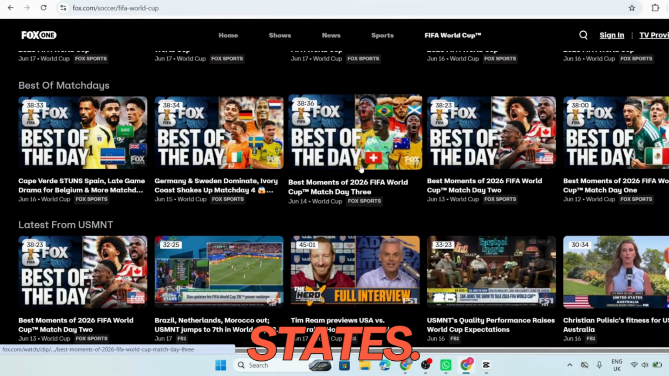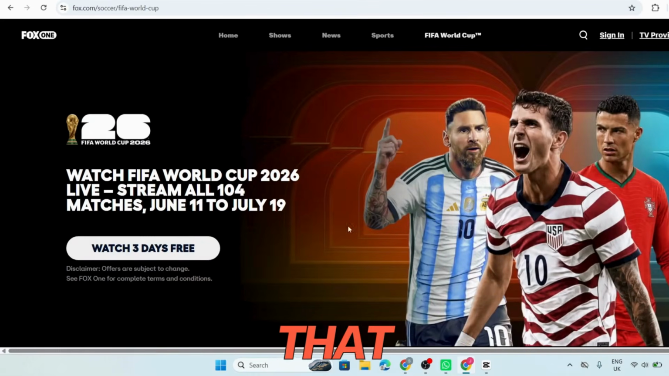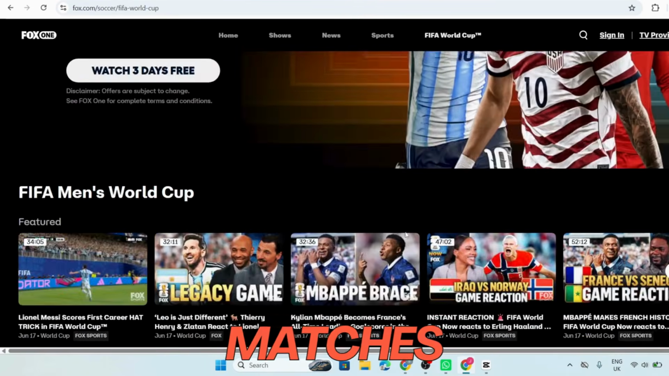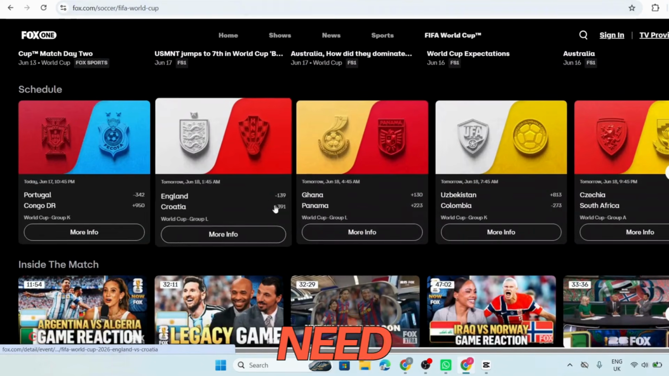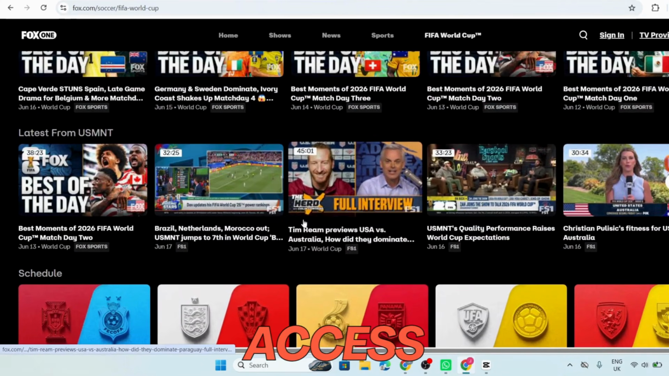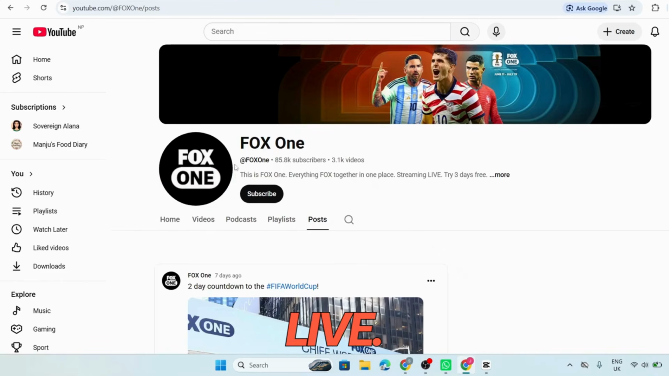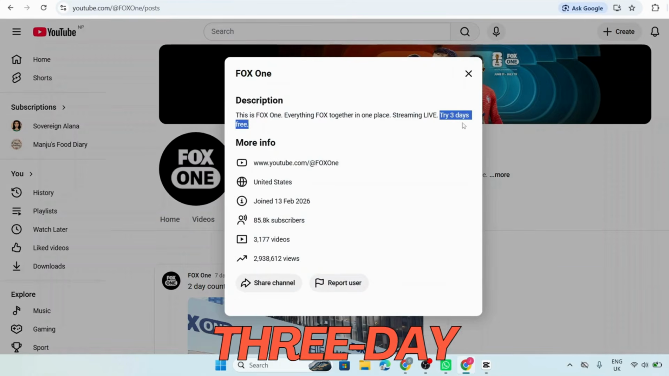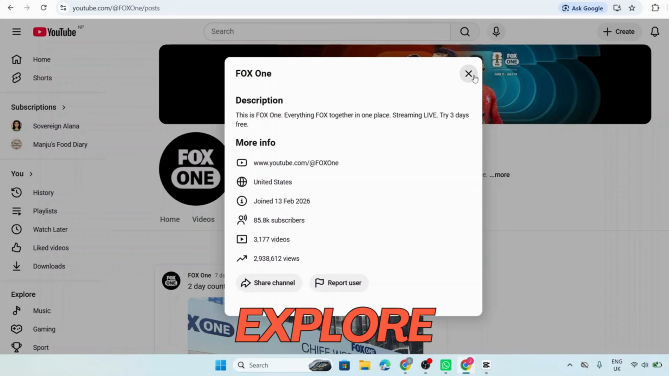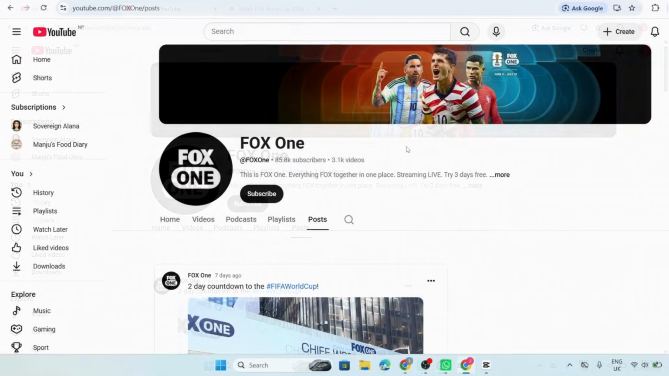the United States. Also, remember that Fox 1 will only make these matches available to premium membership users. This means you may need to purchase the required premium access on YouTube to watch the games live. New users may also be eligible for a 3-day free trial, allowing them to explore the service before subscribing.